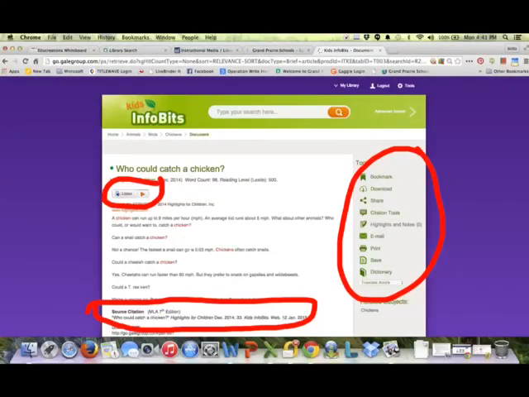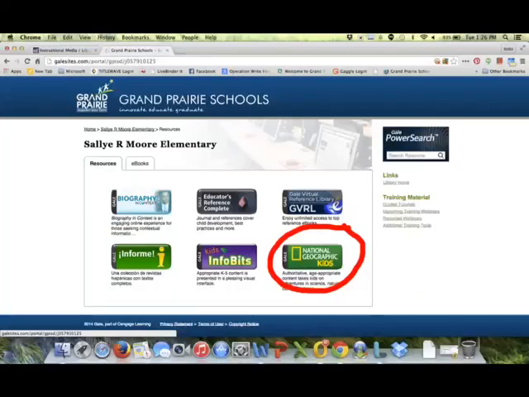It will read it for you if you click on the Listen button at the top. At the bottom, it gives you the source citation. On the right-hand side, it gives you lots of different tools that the students can use as they are reading the article. The last tab we're going to look at in Gale Database is the National Geographic Kids.